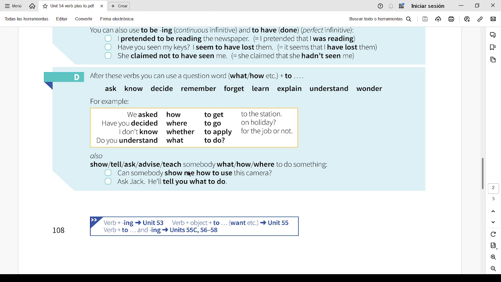So let's analyze this part. The first part is from the list of verbs, like show, tell, ask, advise, and teach. In this case, show. Somebody could be a pronoun, like me. In this case, it's an object, right? So show me, then follows a question word like how, what, where. In this case it's how, then to use, the infinitive form, like to use this camera. It's the same in the next example: ask Jack, he'll tell you what to do.